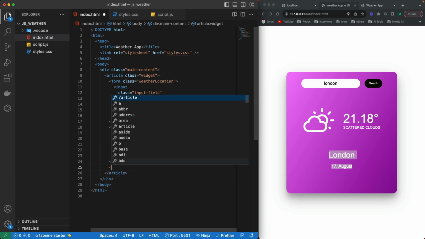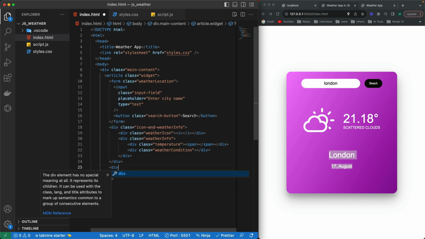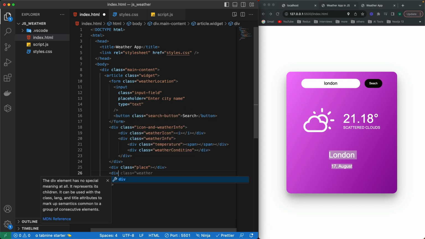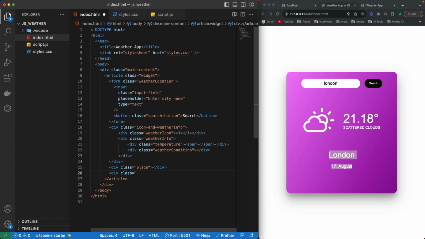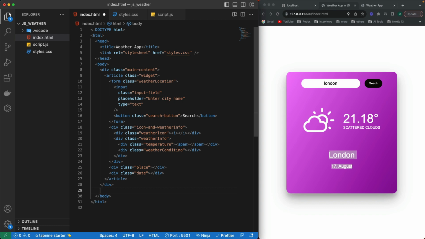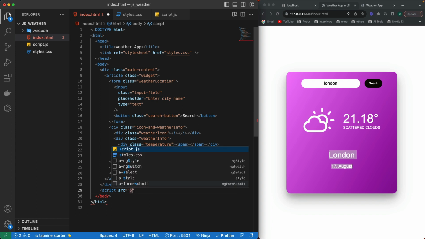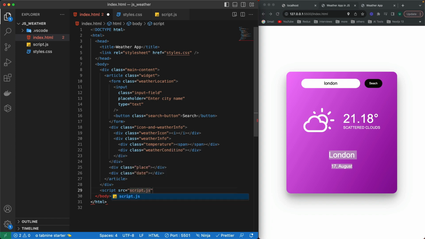So let's create a div for the city, the place actually. I'm going to give it a class of place. Okay, let's end it. Let's create the last div over here, and I'm going to name it date. Okay, so I think we are done. Let's add the last script tag. I'll come right above the ending tag of body, and use the script with source script.js. Okay, so we are done actually.